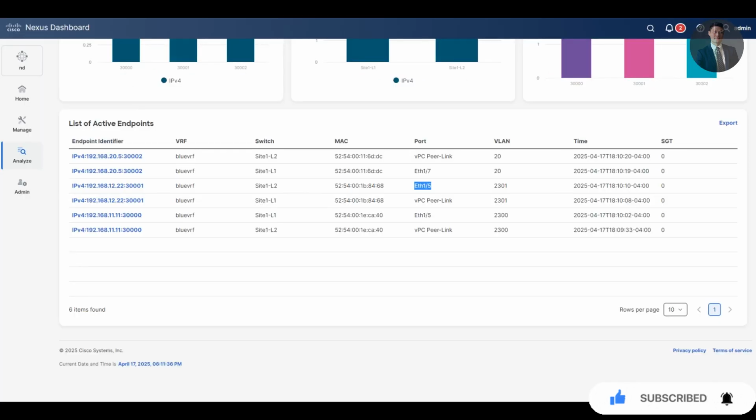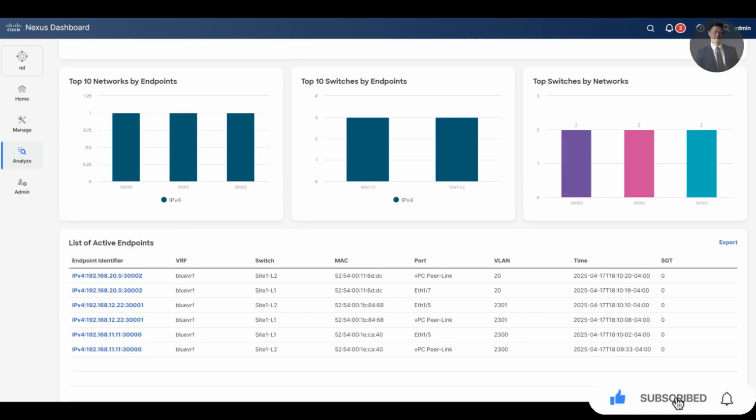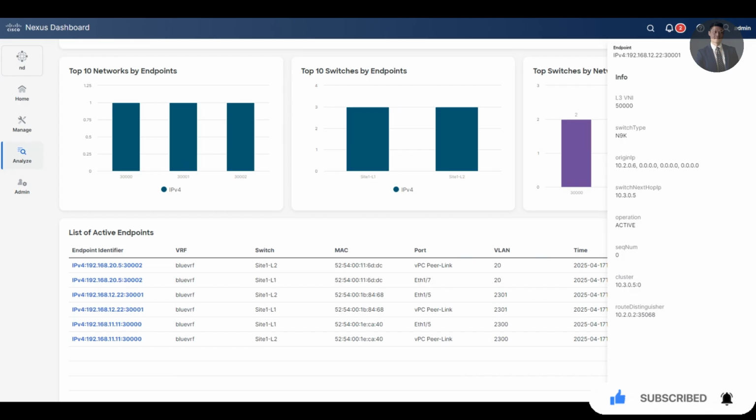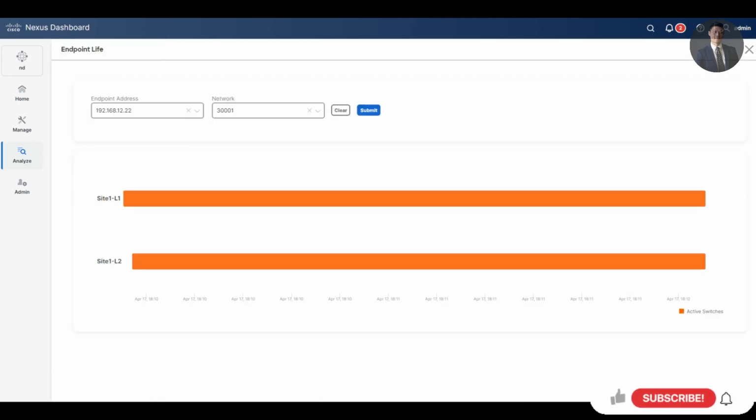Okay. So it will show, click it, a side window, click Endpoint Live. Here you go. This shows my endpoint on both leaves, because they are on the same subnet, and one of them will do ARP. I talked about this.